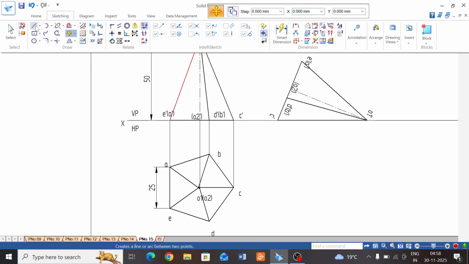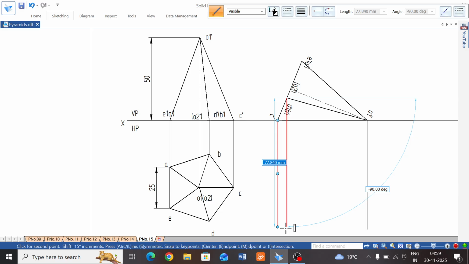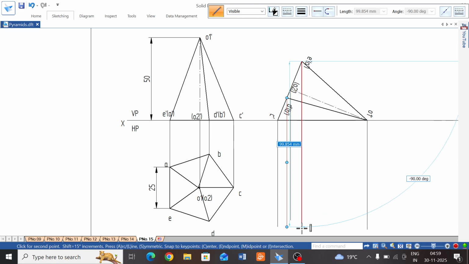and thin line, select thin line, and project O1 dash end points here, single arrow, project downwards minus 90 degree, and next C dash downwards minus 90 degree, and next end points are the B dash and D dash, project downwards, and O2 dash single arrow, O2 dash downwards, and next the A dash and E dash end point single arrow, A dash and D dash.